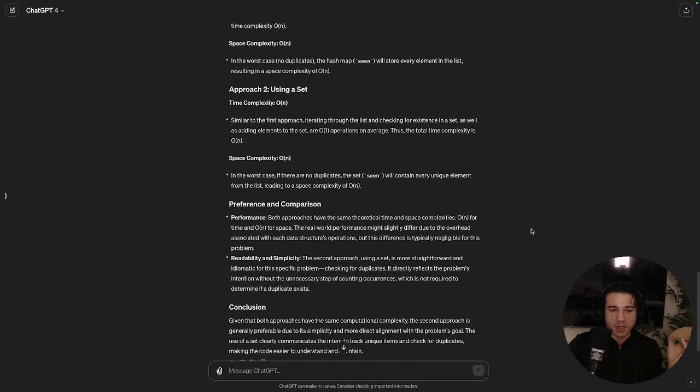Performance and comparison. Performance: both approaches have the same theoretical time and space complexities, O(n) for time and O(n) for space. The real world performance might slightly differ due to the overhead associated with each data structure's operations, but this difference is negligible for this problem.